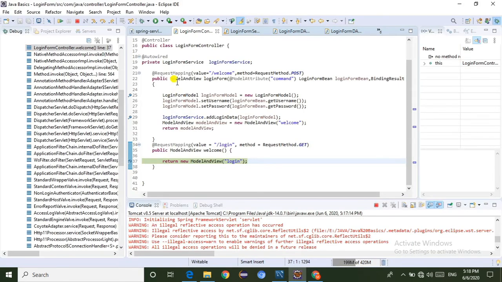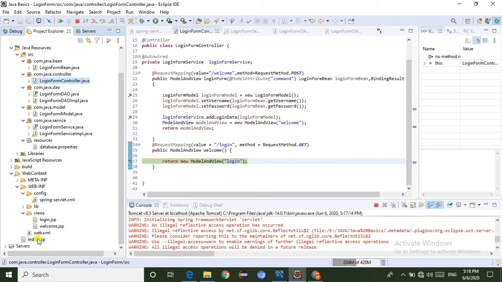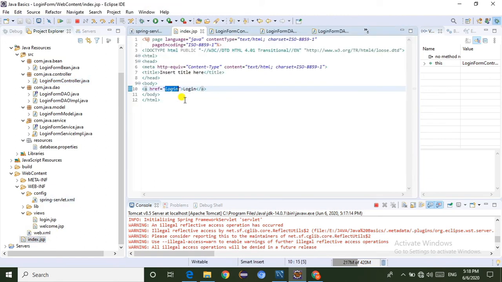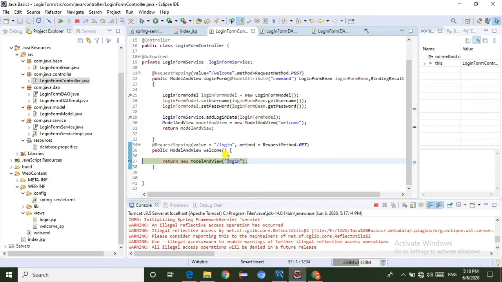Whenever I click this login button in the index.jsp, it will take this login as a URL and go to this controller class. The controller class will map this login as the URL. Here it will come whenever I click on the F6 button.